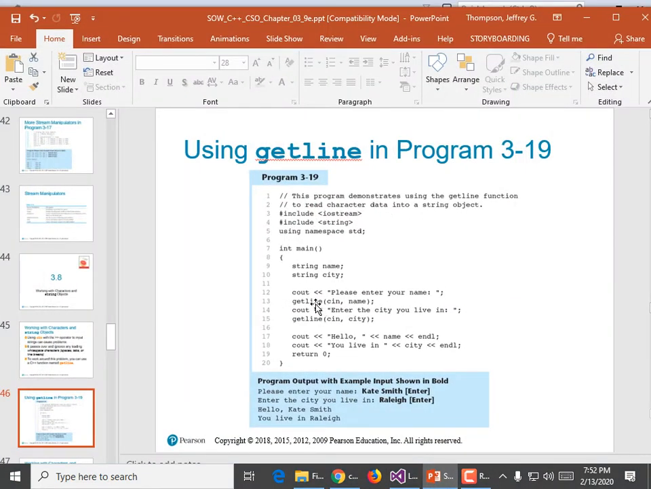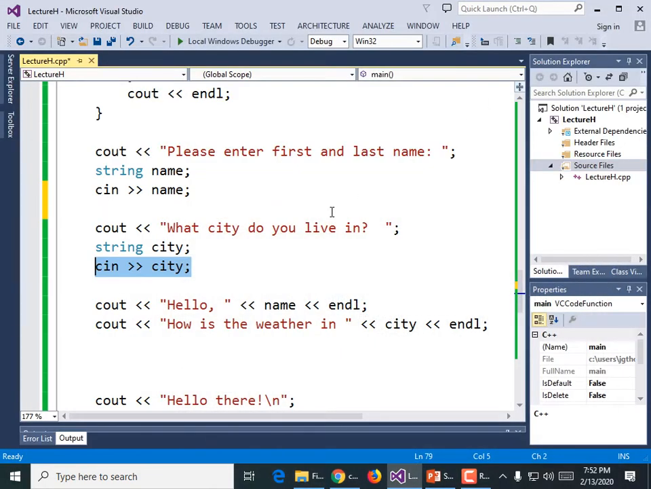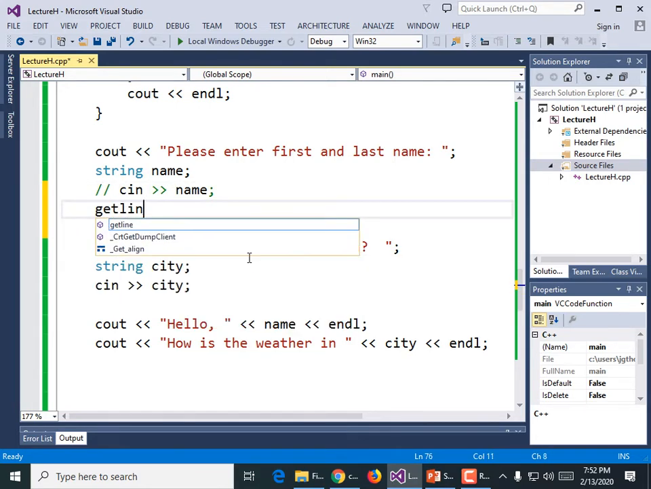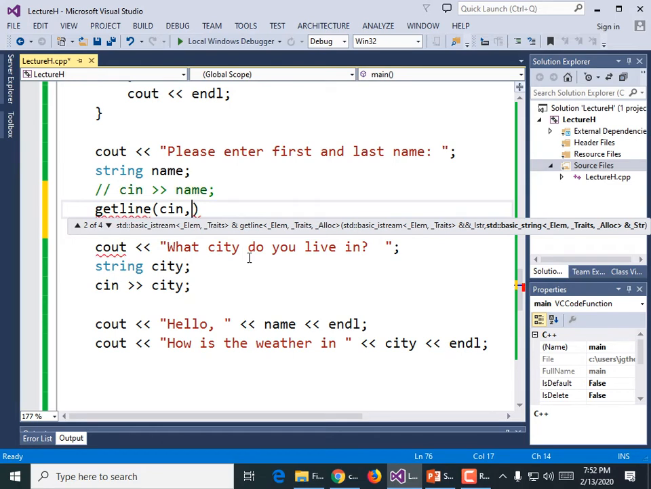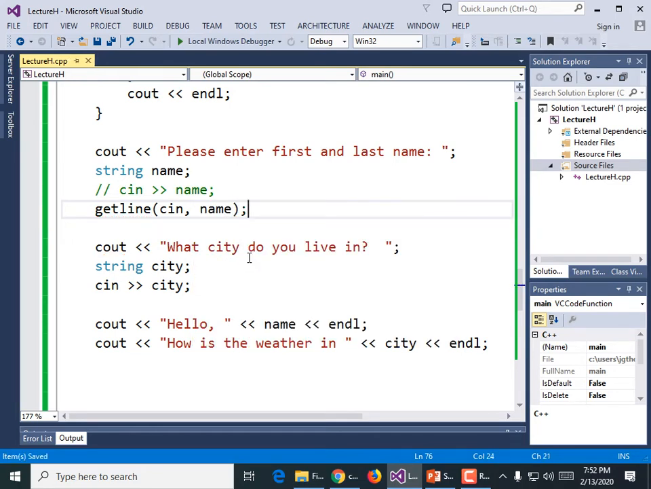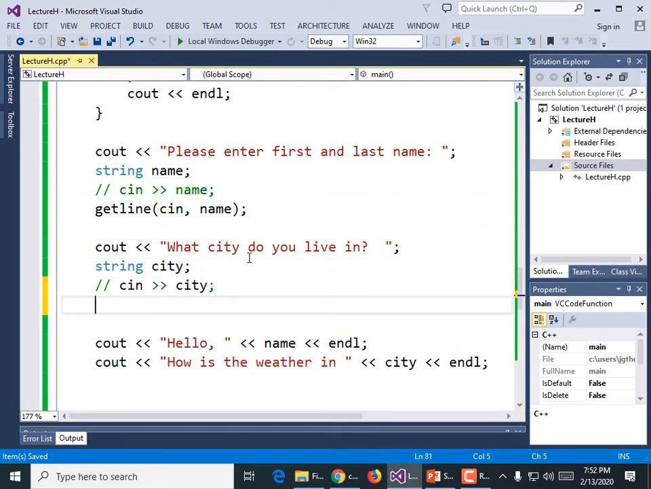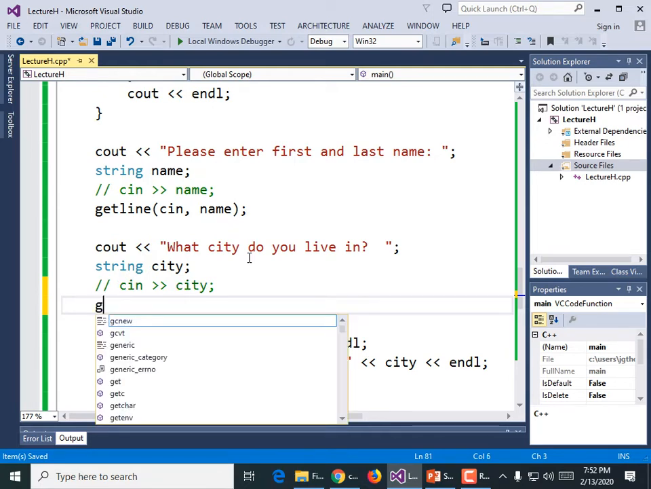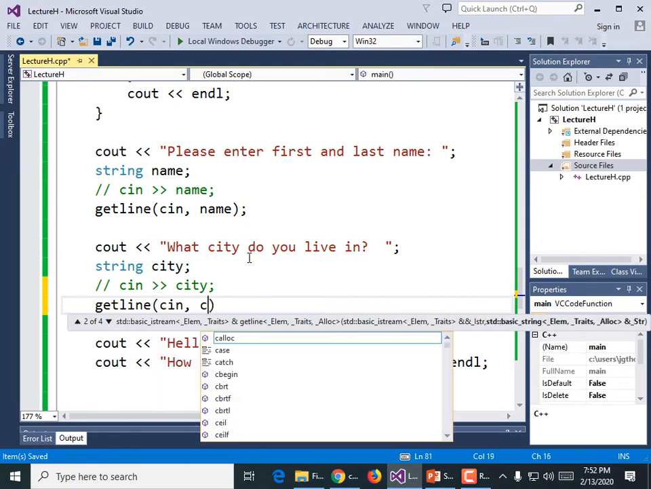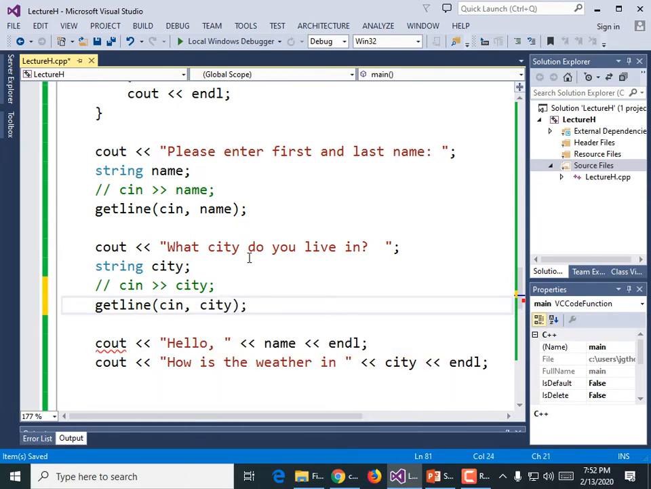getline. getline parentheses, cin, comma, and then the variable you're filling in. The syntax looks a little bit different. So instead of that, I'm going to use getline parentheses, cin, comma, name. That gets an entire line's worth of data, not just the first tokenized piece. Same for cin city. Since it might have one or more spaces in it, I suppose there could be cities with five different spaces in their name. getline parentheses, cin, comma, city. Now when it runs, it'll print out our data appropriately.